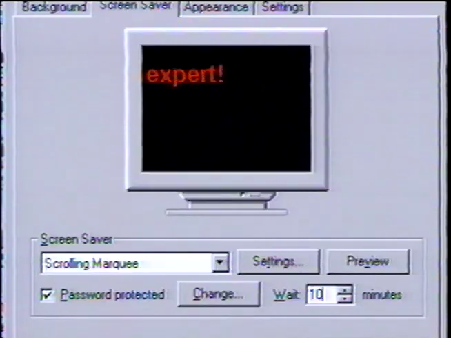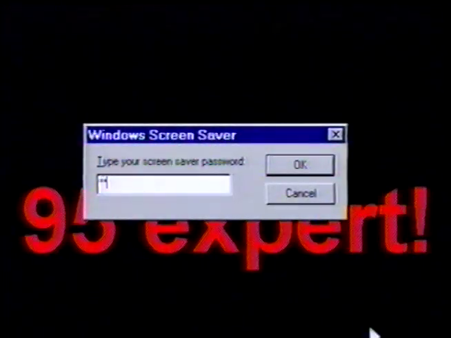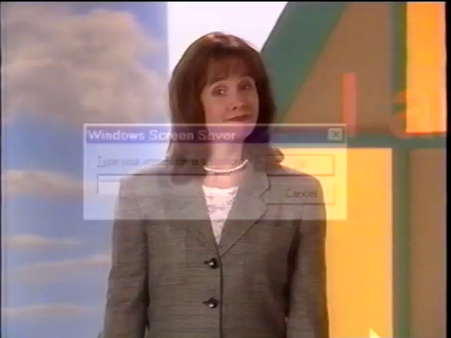Finally, I need to set the idle or wait time before the screensaver appears. I'll set it for 10 minutes so that if I'm away from my desk for that long, the scrolling marquee will appear. And to get back into my system, I have to enter my password. As you've seen, customizing your desktop is more than just making it look the way you want. It can actually boost your productivity and protect your sensitive information while you're working on it.